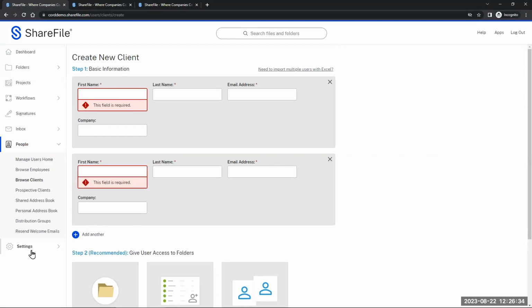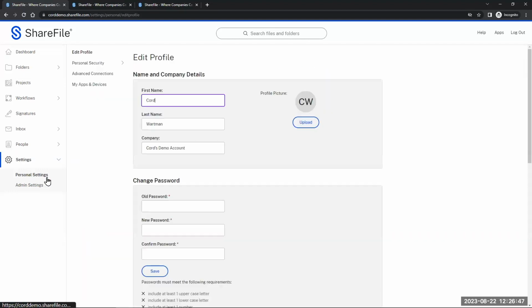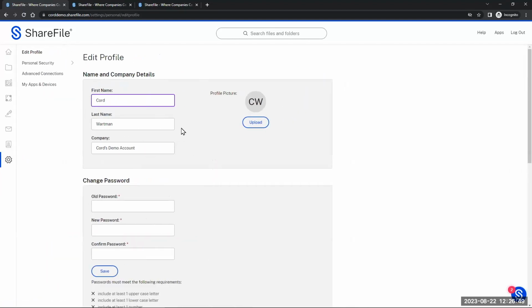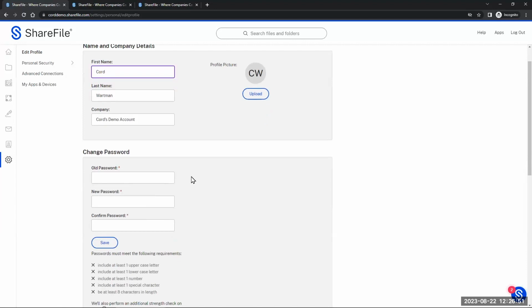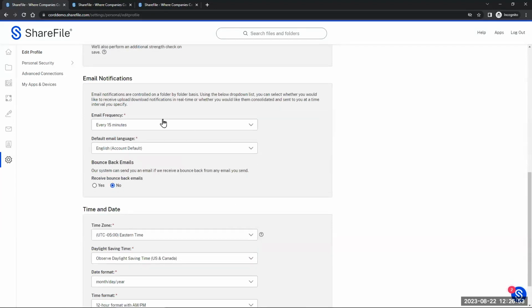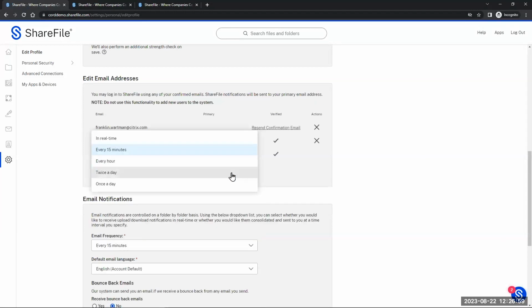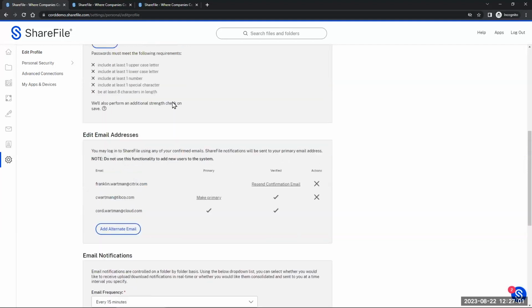All right. We'll jump into a couple settings here. So under settings, everybody will have access to personal settings. If you have admin permissions, you'll also have access to the admin settings section here based on which permissions you have. So under personal settings, you can come in here, change your name, change your password if needed, change how frequently you receive email notifications. So if you only want to receive email notifications once an hour, you can do that.